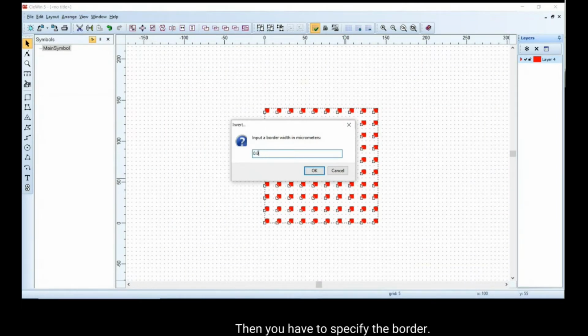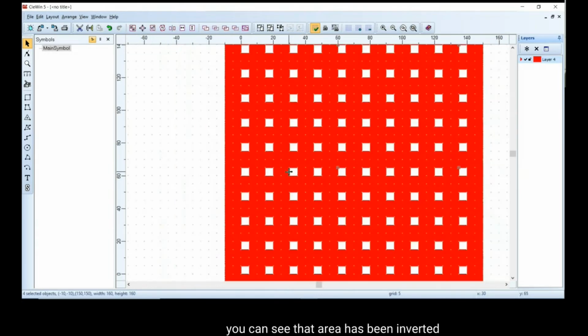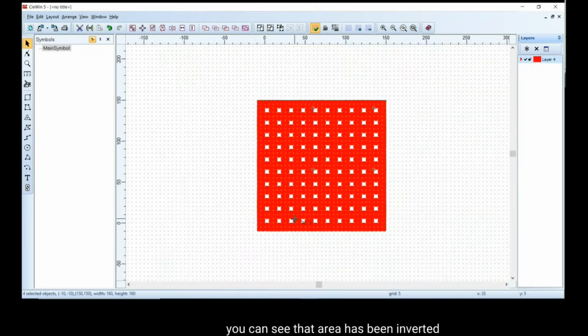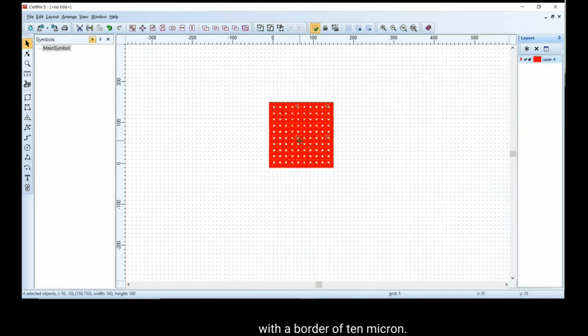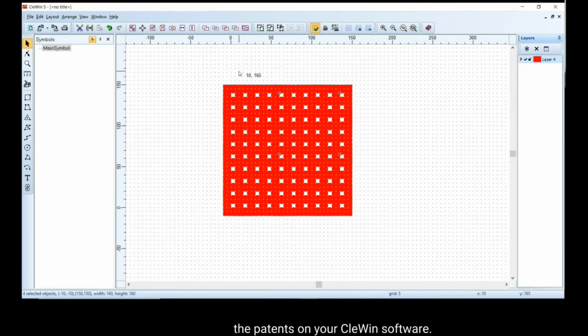Then you have to specify the border. Suppose we need a border of 10 micron. You can mention that over here, and then you have to press OK. So you can see that the entire area has been inverted with a border of 10 micron. So this way you can also invert the patterns on your CleWin software.